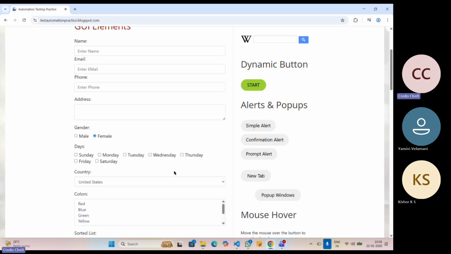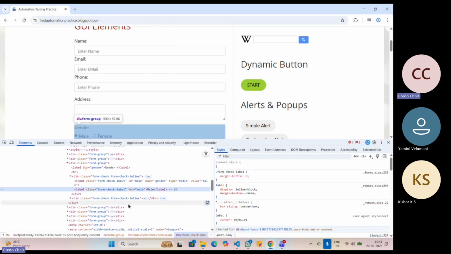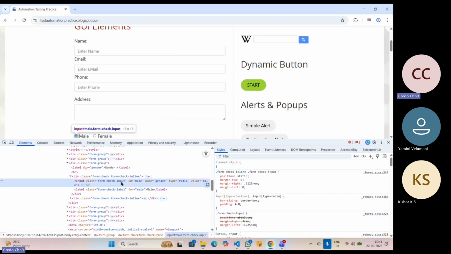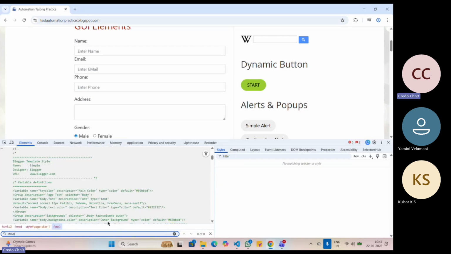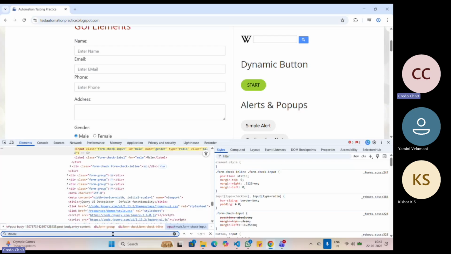So for radio button, how we can go is, first we'll get the XPath, like the locator for this. So for male, I have this checkbox, and for this I have ID is male. So if I give hash male, hash ID name, I have given it, then 1 of 1. I got one element, this one.